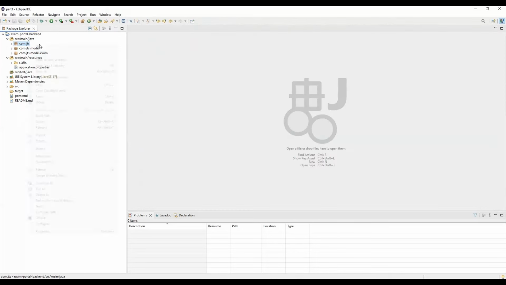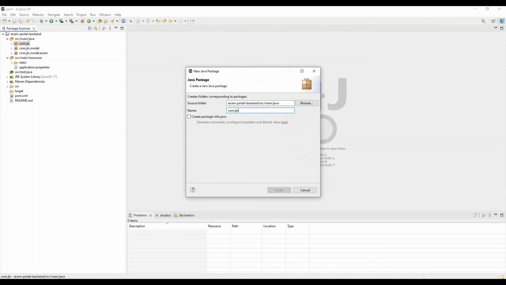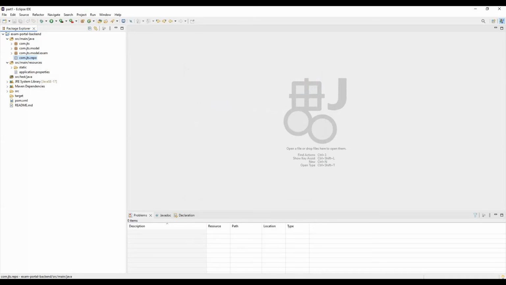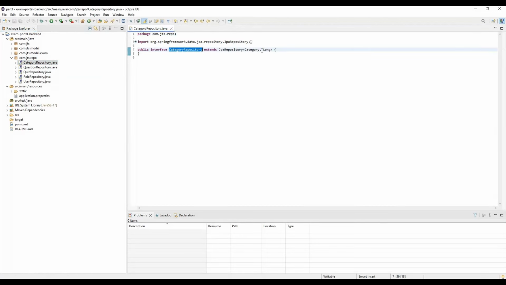Next we are going to create the repository. Let me create one package over here, dot repository. Here we are going to keep all the repositories, because all the database activity related things will be kept here. Basically the repository will talk with the databases, right? We also need to create some methods under this. Let me say this category repository, which will extend JpaRepository, with this category and the primary key will be Long.